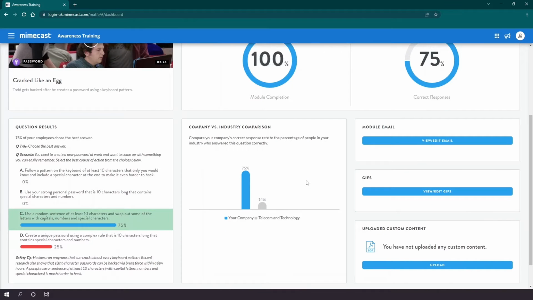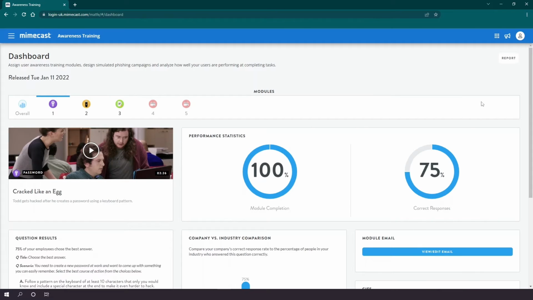Below this, you then have the industry comparison for the specific video, and next to this you have some settings. Now ideally these settings you would want to do before you send the video, so we'll go into a scheduled one shortly. But just before we do that, at the very top here on the right you have this report button, and this will basically give you a PDF report for you to download.